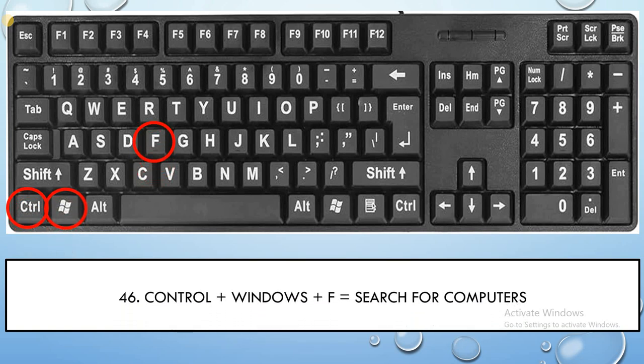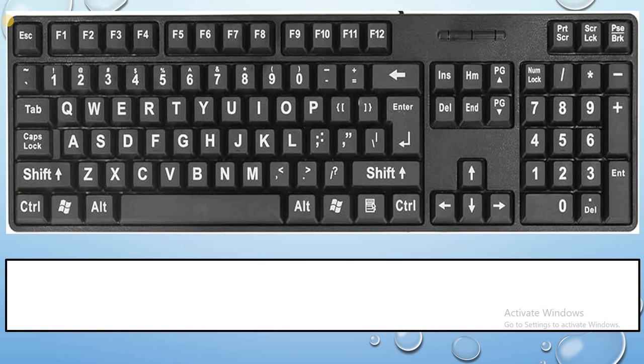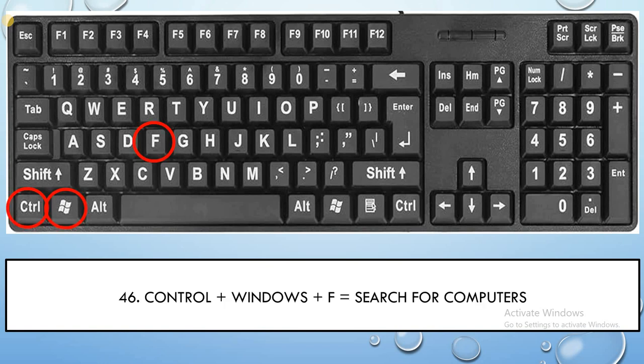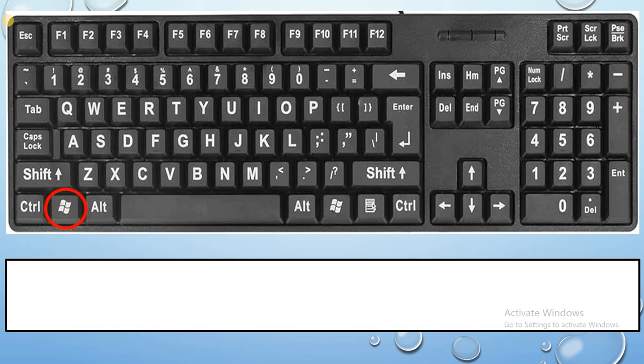Control plus Windows plus F, search for computers. Windows plus F1, display Windows help. Windows plus L, lock the keyboard. Windows plus R, Run dialog box. Windows plus U, open utility manager.